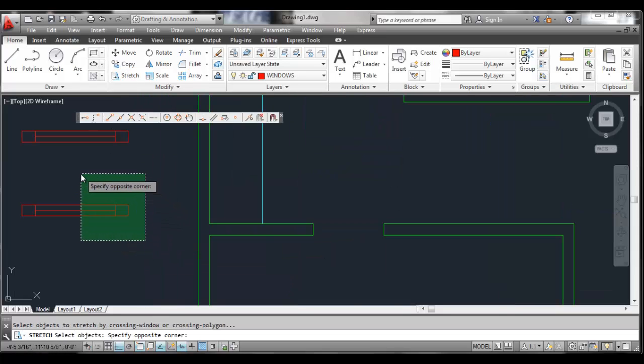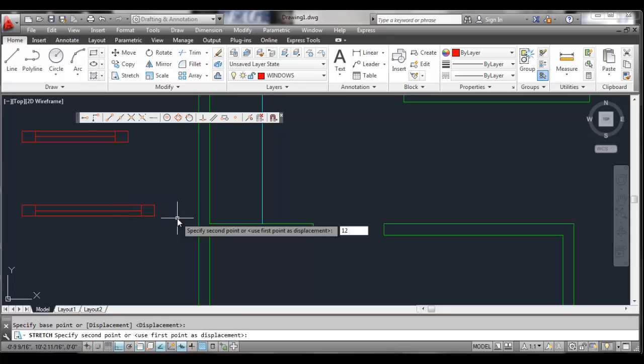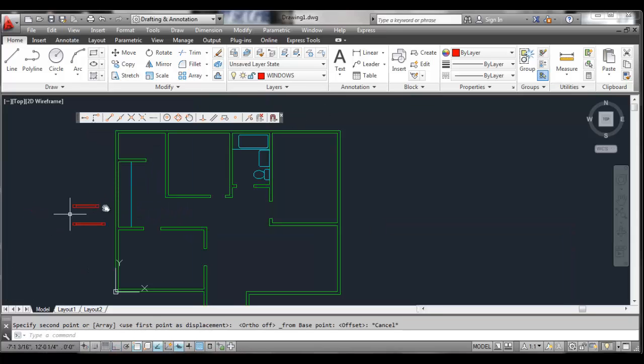I'm going to open a window. I'm not going to include my object fully. Right click. Now I can stretch that by a foot or 12 inches. So 12, press enter. So now I need to copy my window.